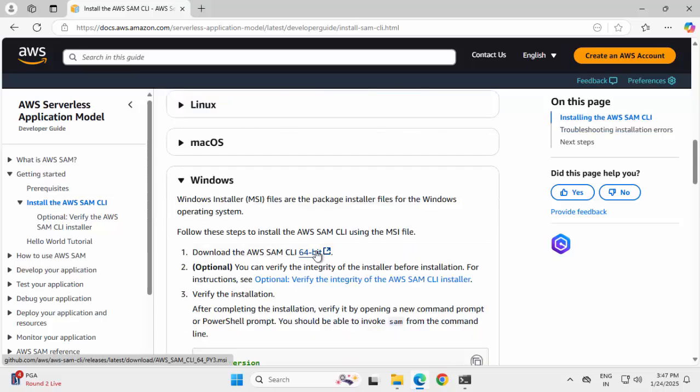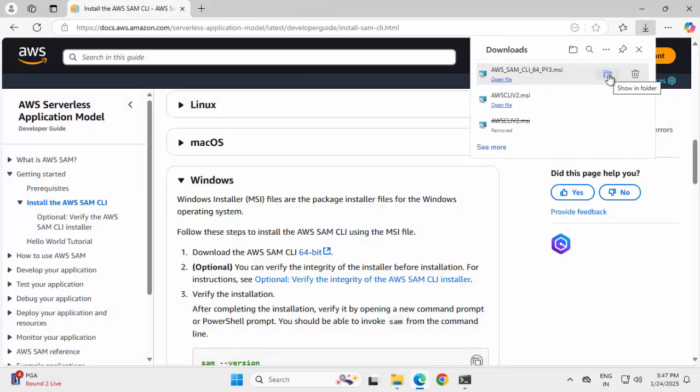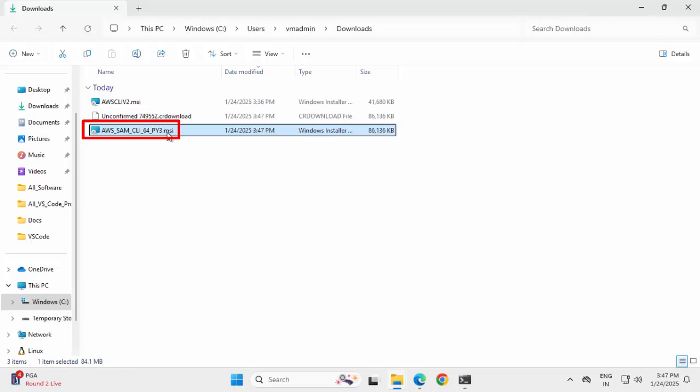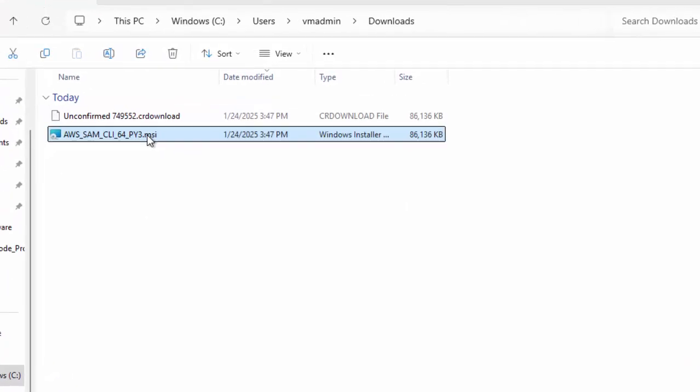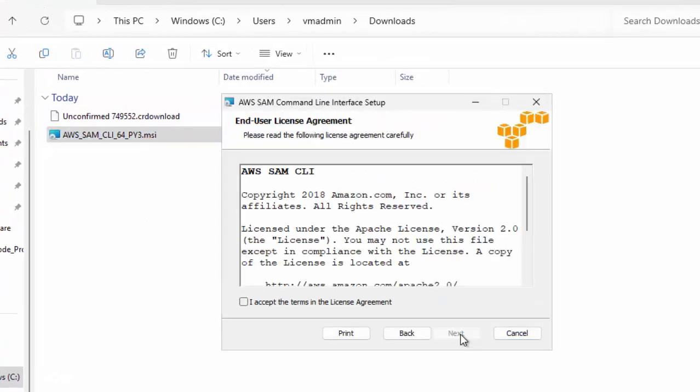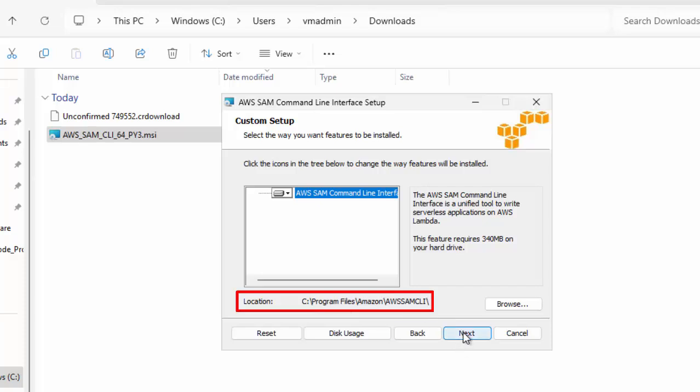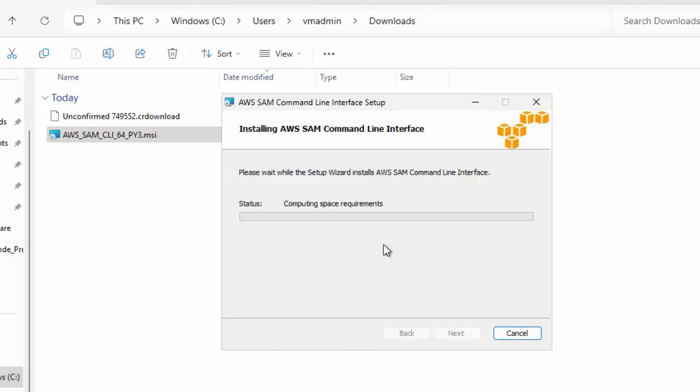This is the download link for the AWS SAM CLI. Clicking on this, download completed. This is the CLI. Double clicking on this SAM CLI, click next. Accept the license agreement, next. Keeping the location as is, next. Click install. This installation would take a while. Once it is complete, I'll resume the recording.